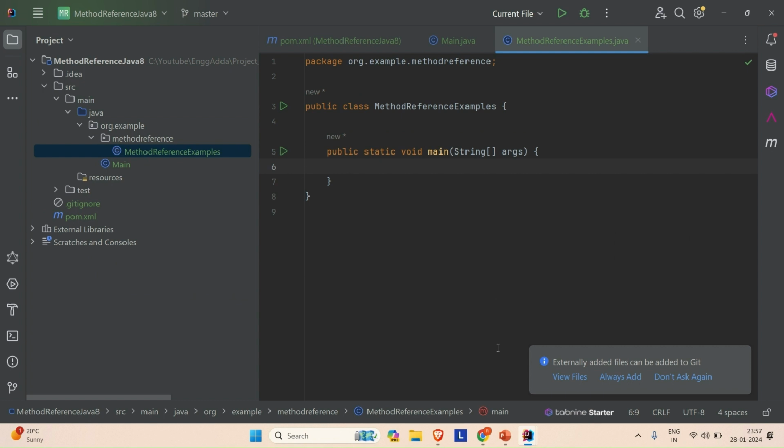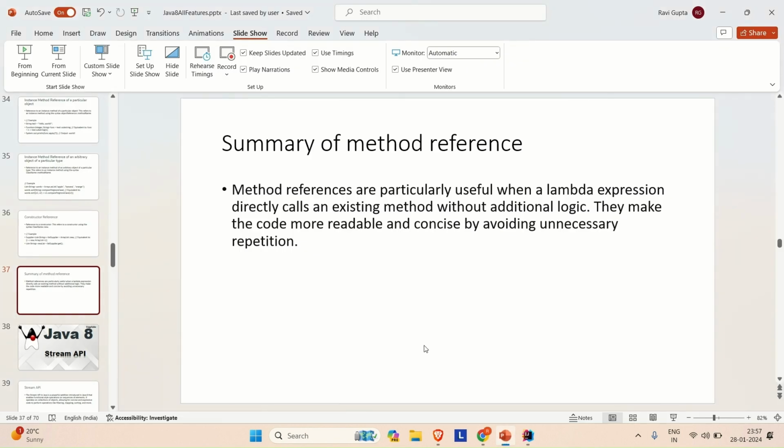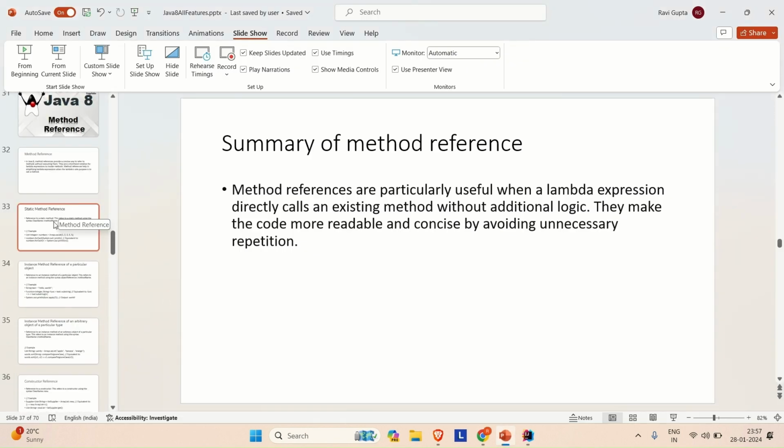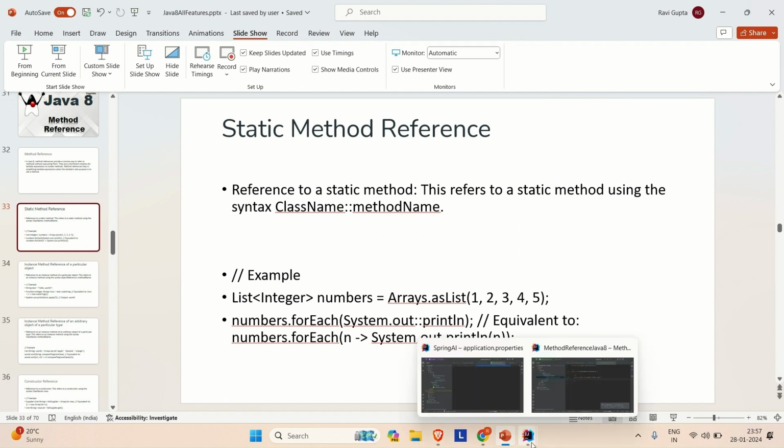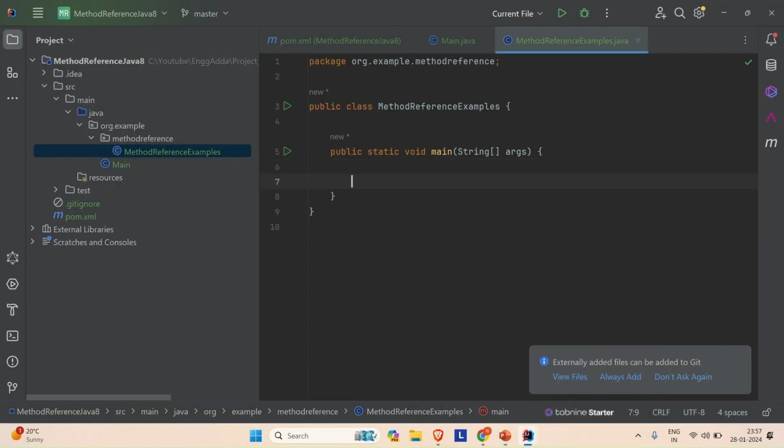Now whatever things we have discussed, one by one we'll practically implement them in this class. For the static method, we have a list of numbers and we are going to use the method reference to call the println method, using the static method reference. That is what we are going to see here, how we can do that. So first of all, let me create one list of integers, and import the list here.